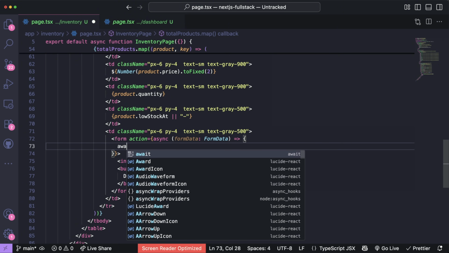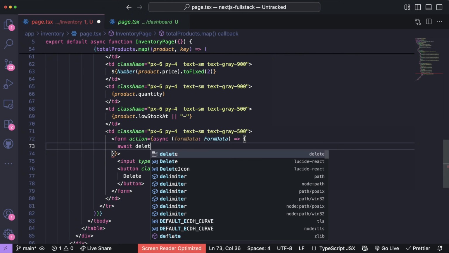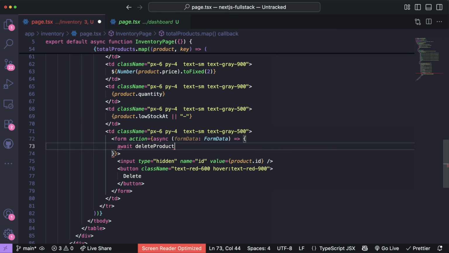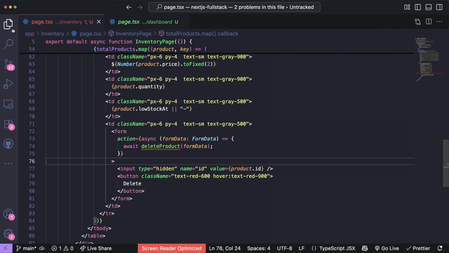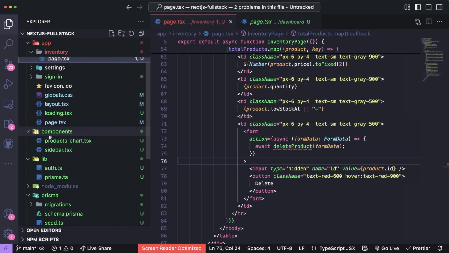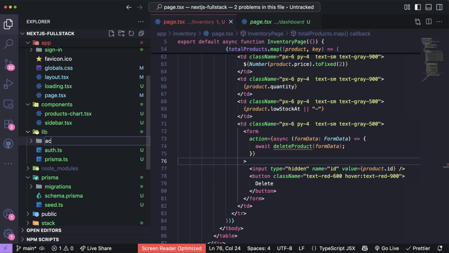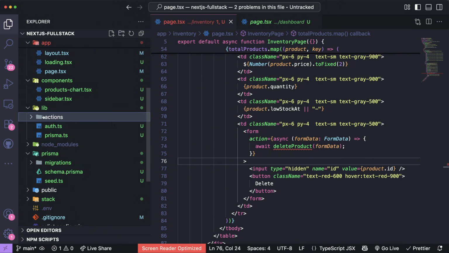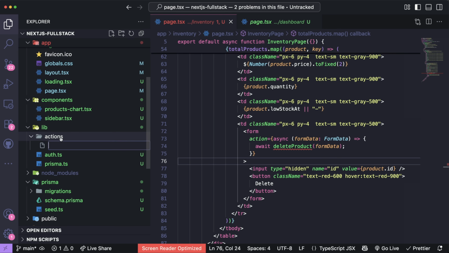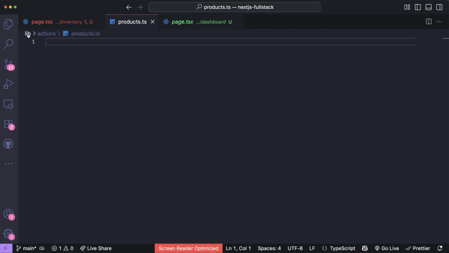Now in here, we're going to call a server action we're going to create called delete product, and we're going to pass the form data. Now, what is this delete product server action? Well, it's something that we can create in the lib folder. We're going to create a folder called actions, and this is where we're going to put all of our server actions. The first one is going to be for the products. Everything related to products that we need to be a server action, we're going to put over here.